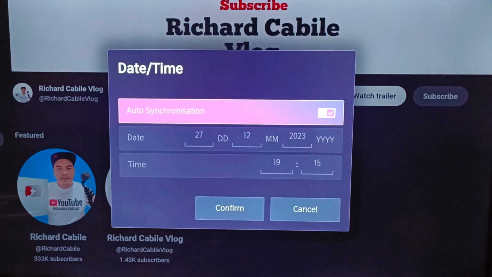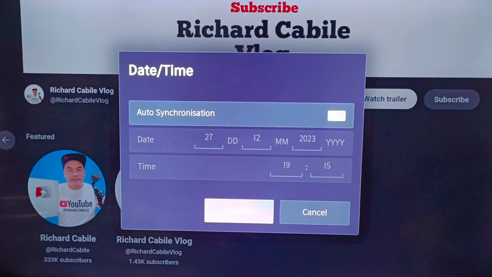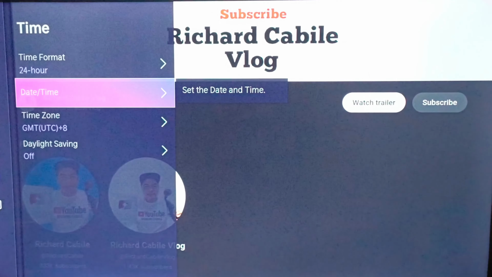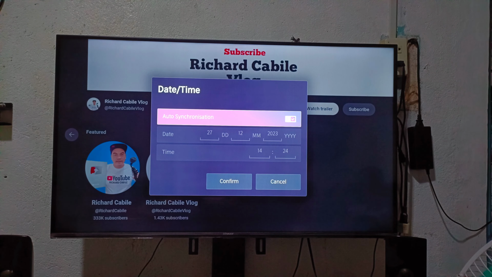After you set the date and time, select or click the confirm button to save. And that's it. Okay, you have successfully enabled or disabled auto synchronization on Devant Smart TV.